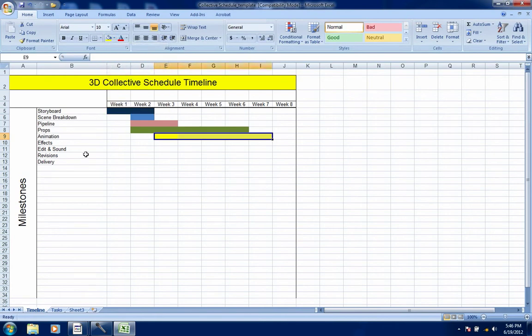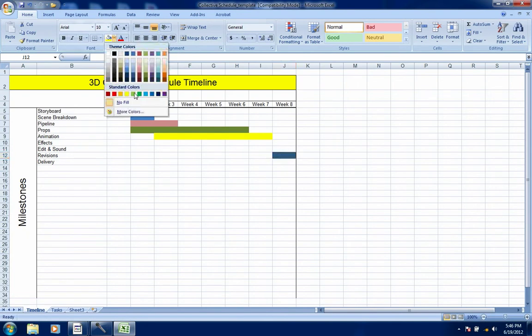Let's give that a nice yellow color there. Now notice I mentioned revisions coming up, and we know that revisions are going to be one of the last things to do once everything has been approved and there are some last minute details. So I'm going to go to week 8 with revisions, and I'm going to give that a color there.